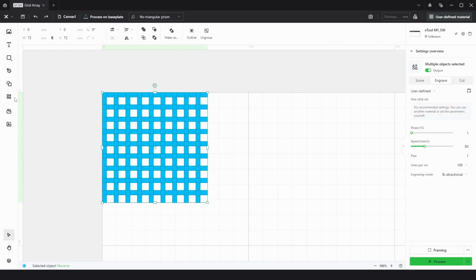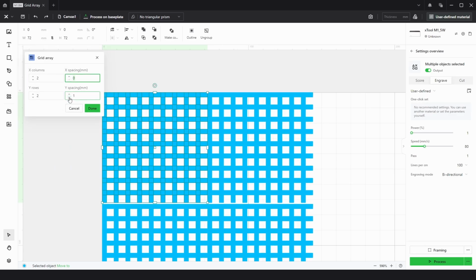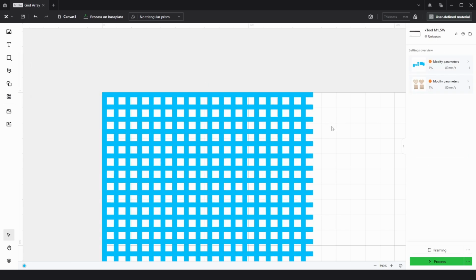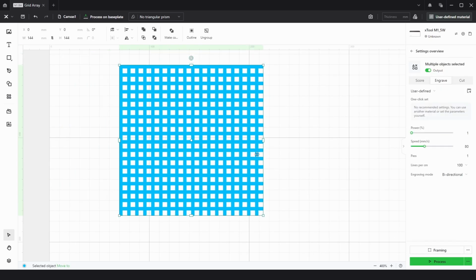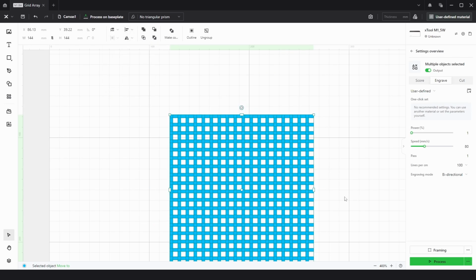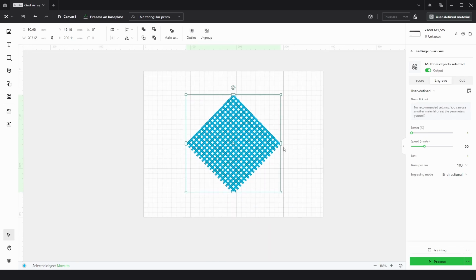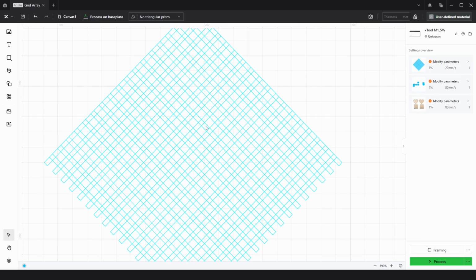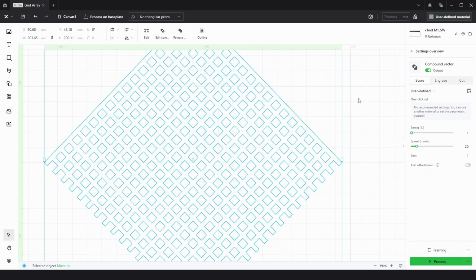So if we select everything and go to the grid array, we can then choose a spacing of 0 on both the X and Y and leave the columns at 2. If we click Done, we now see that we have a perfect pattern. And if we were to align that to the center, we can then rotate holding Shift to snap to 45 degrees. And if you look, everything is still as rectangles. So if we were now to select it and go to Unite, that joins everything up as it should be.